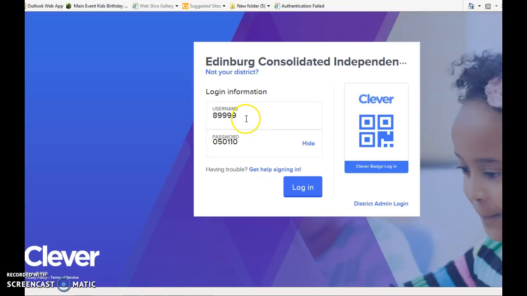Your username, again, is your student ID number. And your password is, again, your date of birth. Always remember that if your birth month or day have only one digit, always remember to add a 0 to the front. Now you will need to press Log In.